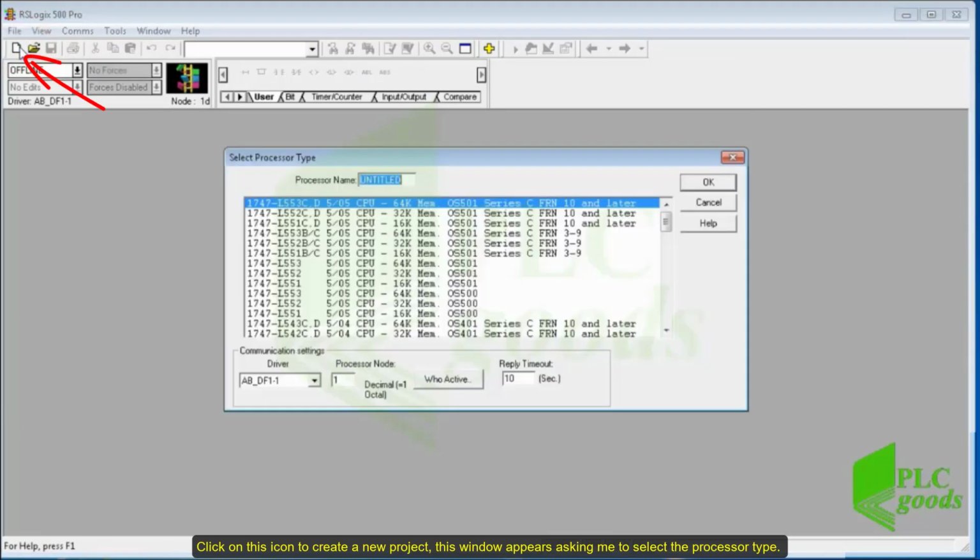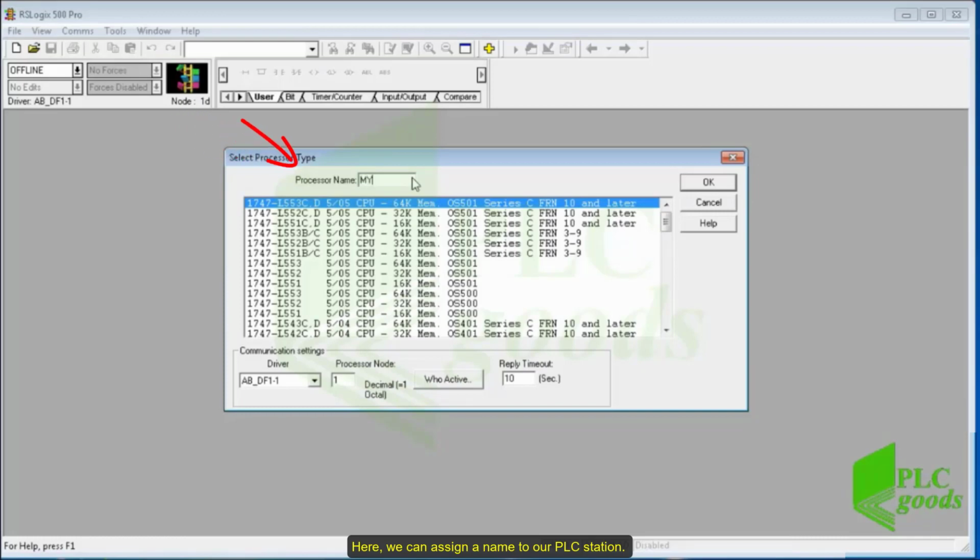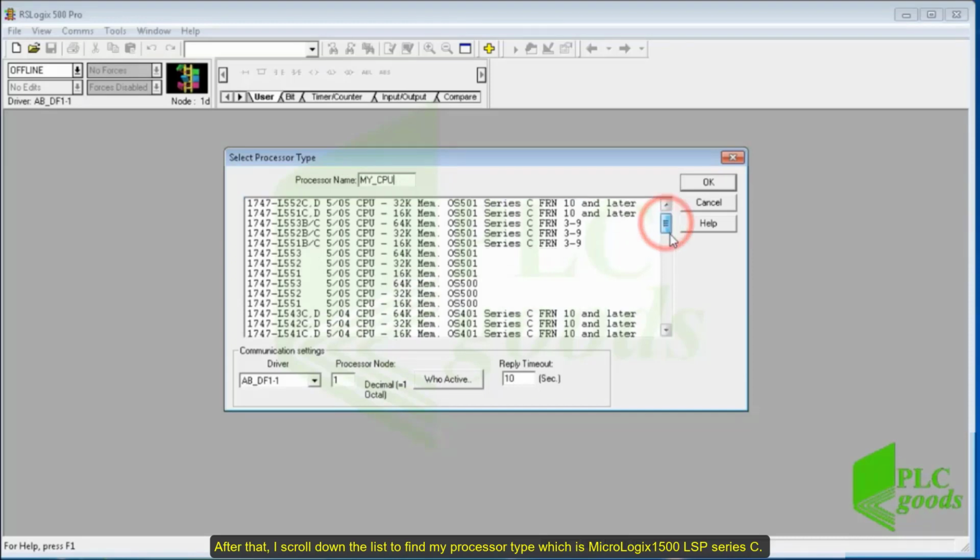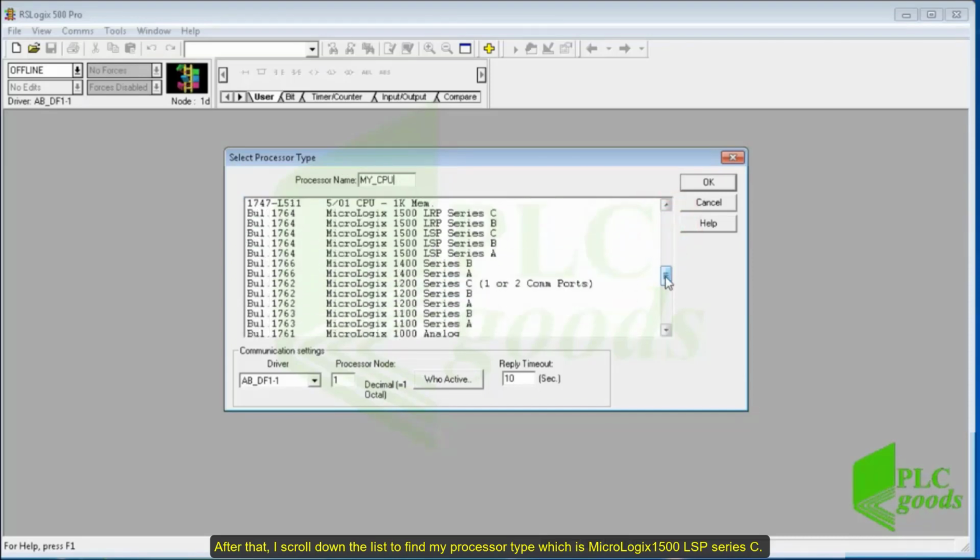Click on this icon to create a new project. This window appears, asking me to select the processor type. Here we can assign a name to our PLC station. After that, I scroll down the list to find my processor type, which is MicroLogix 1500 LSP Series C.